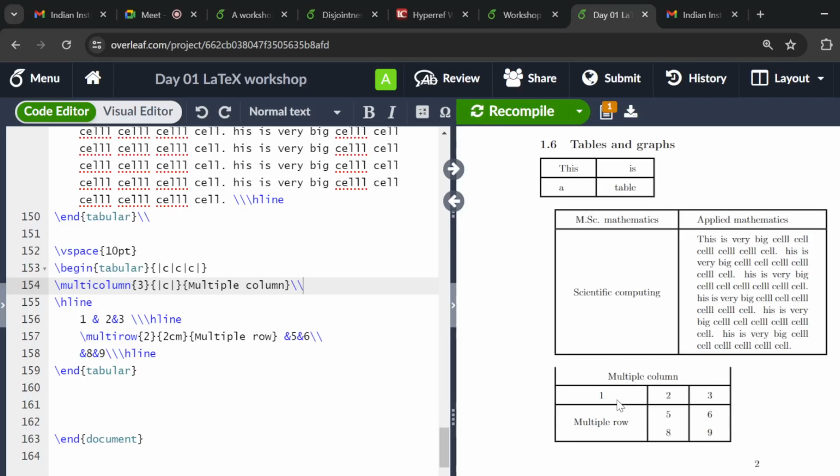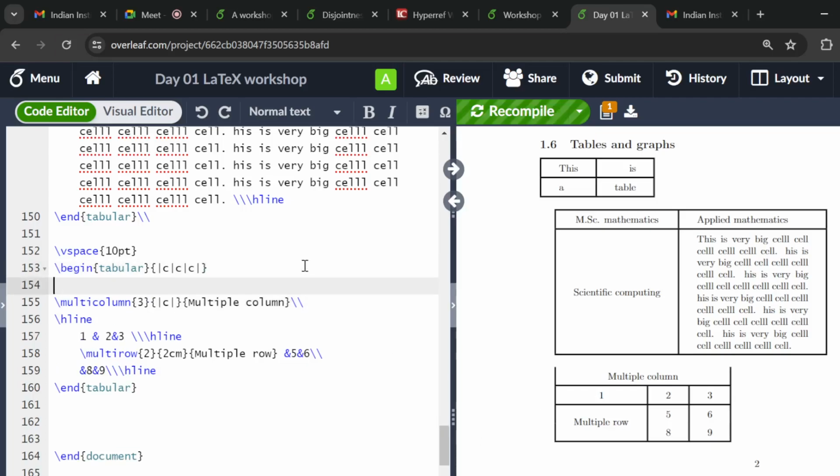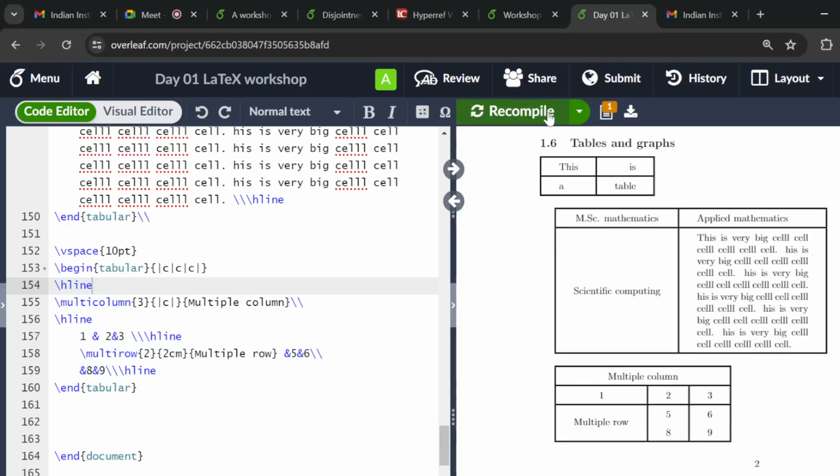The only thing is I have missed one H line again. Yes, perfect. Now you can use this kind of format for any classifications, like marks of some classes. I can't think of an example right now, but you understand what the use of this will be, right?